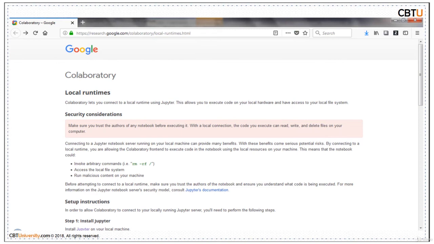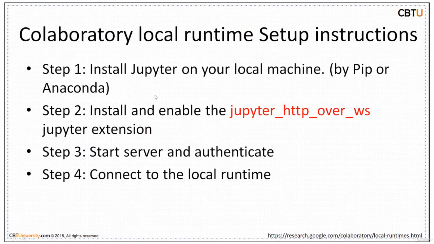We can connect Google Collaboratory to connect local runtime using Jupyter. For connecting to the local runtime, we need to install Jupyter on local machine by pip or anaconda. Install and enable Jupyter HTTP or AWS Jupyter extension. Start Jupyter Notebook server and authenticate with token and connect to the local runtime.